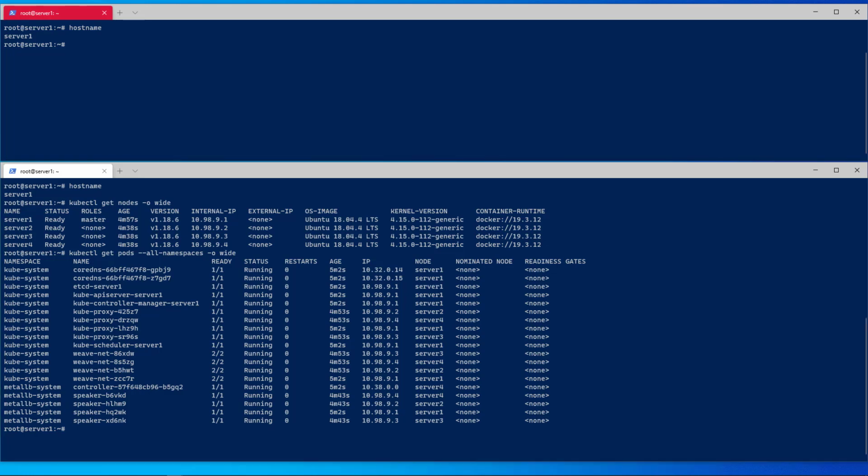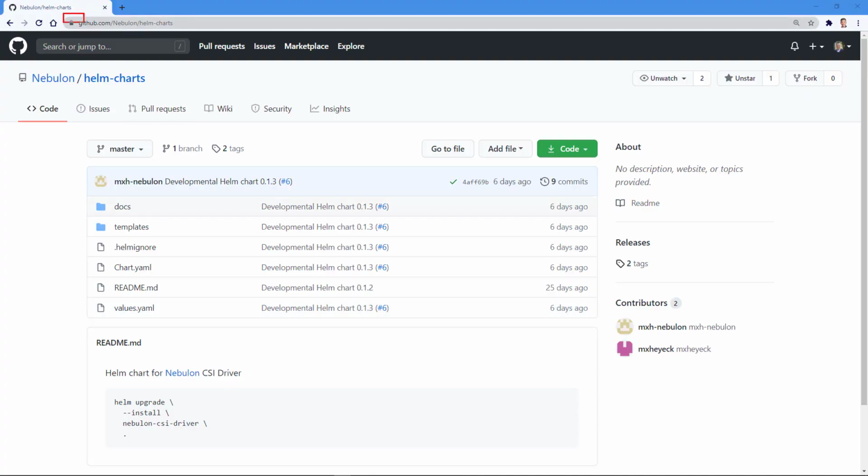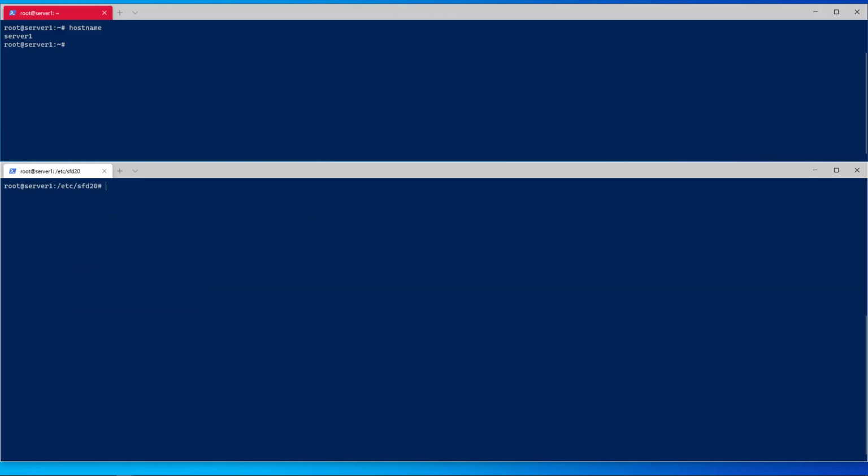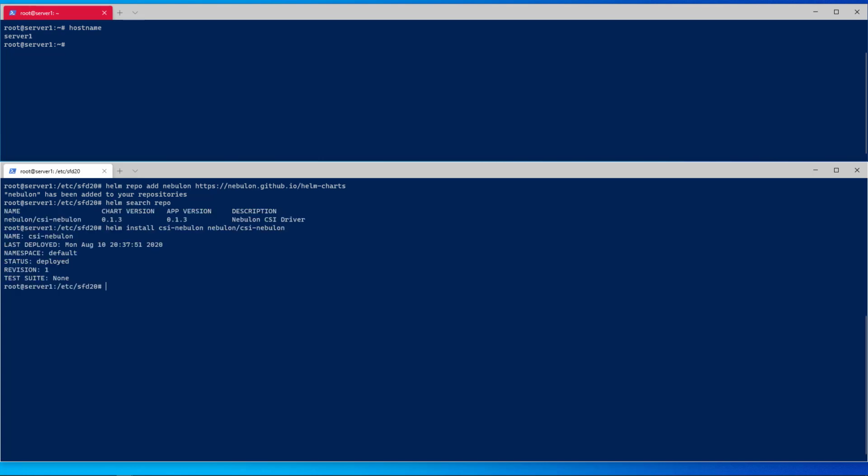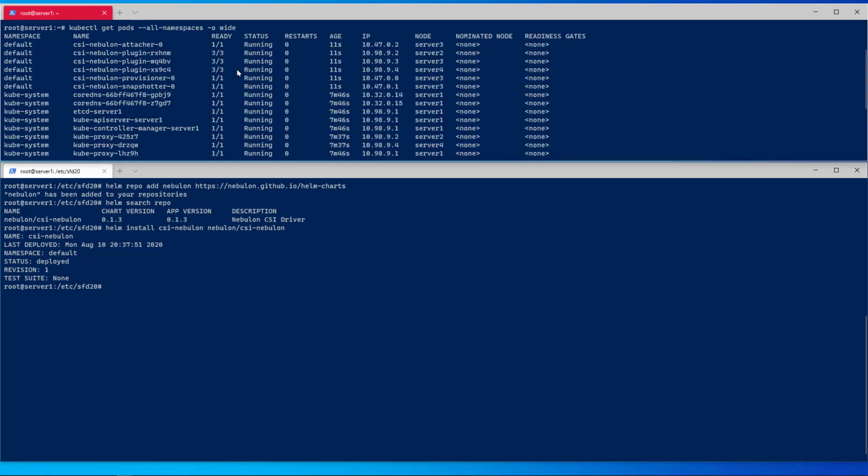Next, I will install the Nebulon CSI driver for Kubernetes. The CSI driver is able to be obtained from the Nebulon GitHub repository and is done via a Helm chart. I will add my repository, search the repository, and lastly, install the driver utilizing the Helm install command. We can quickly see that the CSI-Nebulon has been installed and is now running in the default namespace.